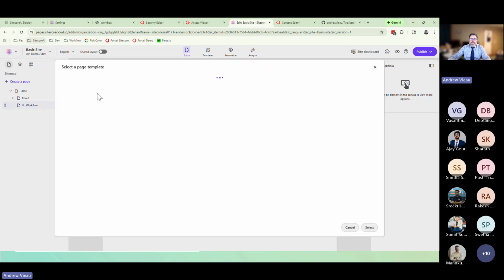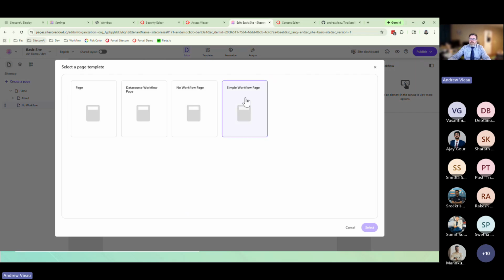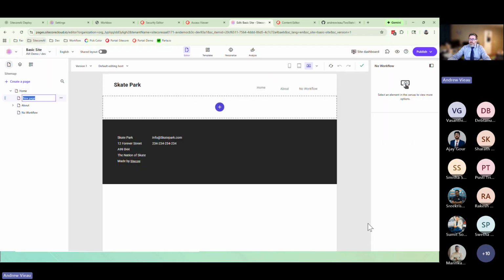If I instead create the simple workflow page, simple workflow. Now you'll notice instead of that publish button, I can see this is in a draft state, and I have this approve action. So again, I've got some steps so I can move that item through the workflow.